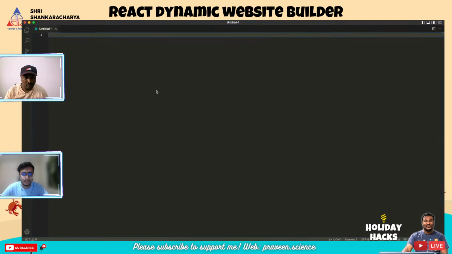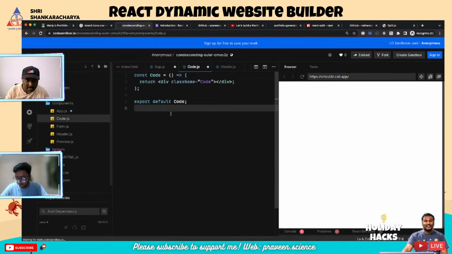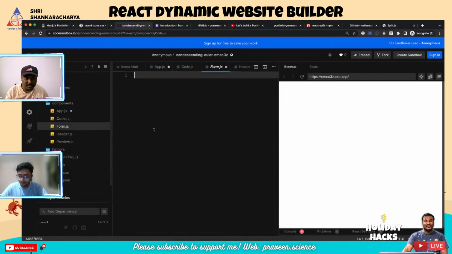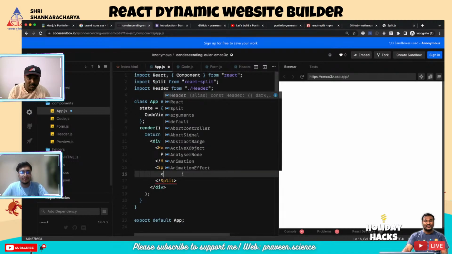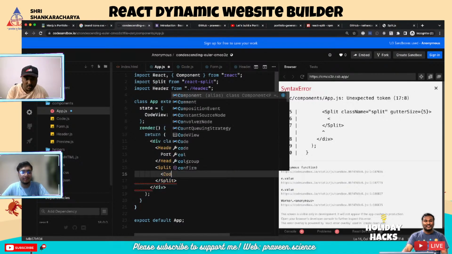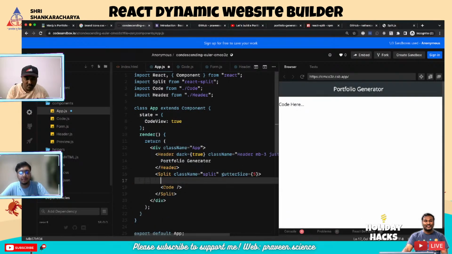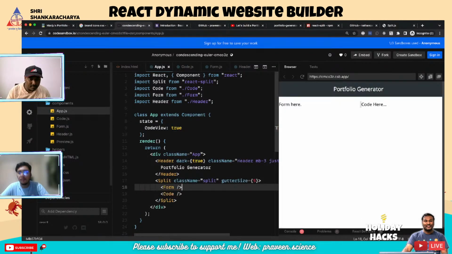This is what I want. So if I go to the code.js, I'm going to add this code here. And in the form.js, I'm going to add this. All the code will be form and form here. Okay, something like this. Now, if I go to the app.js, this is the code splitting. So I'm going to put the code here and the form here. Cool. So there is form here, code here.